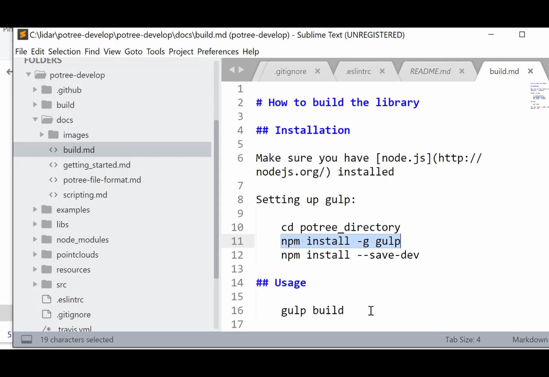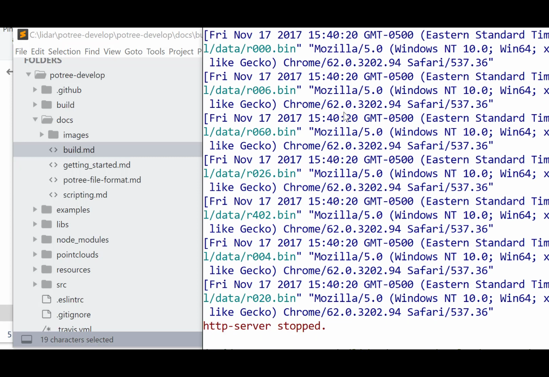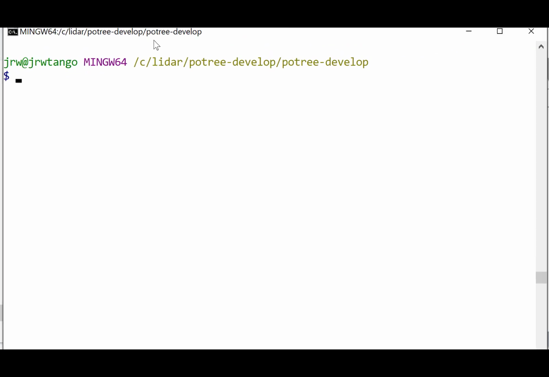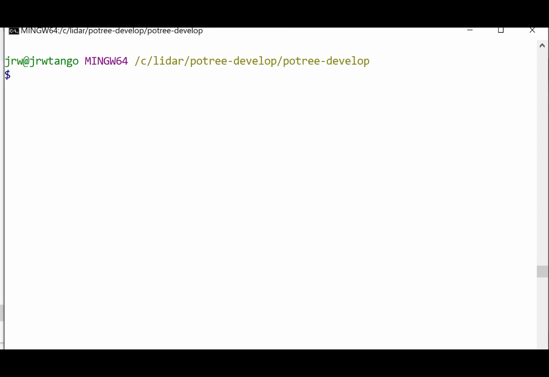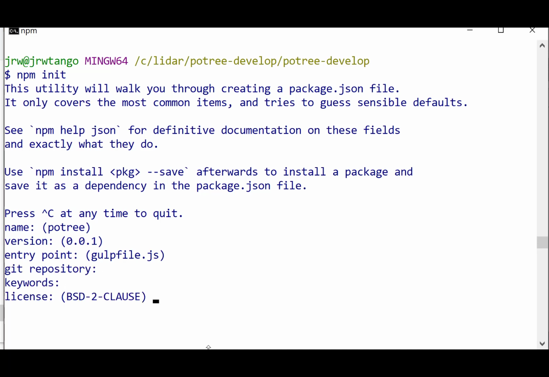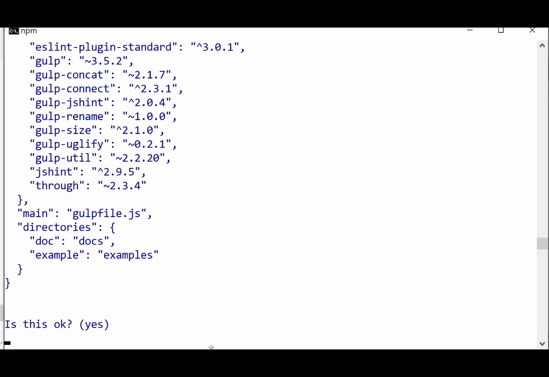Okay, so let me get out of here, clear this a minute. So let's do some of these things. Let me just squish this up a little bit so you can see it. Okay, so we should probably do npm init and npm install. Okay, this is Potree, name, version, entry point. Okay, gulpfile, that's good. Git repository, keywords, no. License, MIT, who else? BSD. I'll just put MIT. This is okay, yeah.